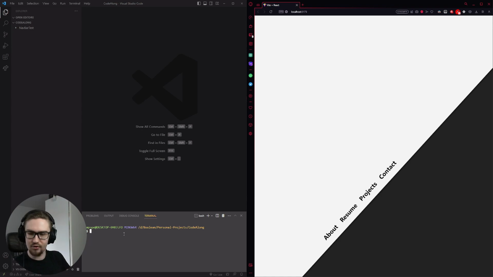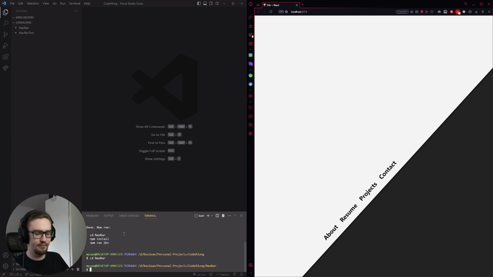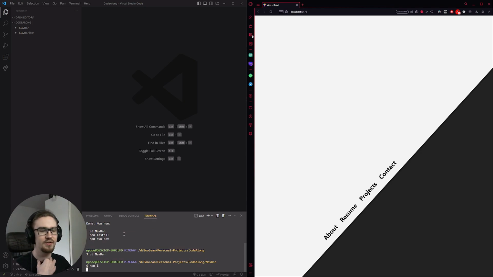I'll be using VS Code, and I'll create my React app using Vite. So we're going to start out by running npm create vite@latest, create a new Vite project, and call this Navbar, or package name the same. It's a React project, and I'm going to be using JavaScript, but TypeScript is basically the same thing, right? Let's cd there, and npm install all the dependencies.